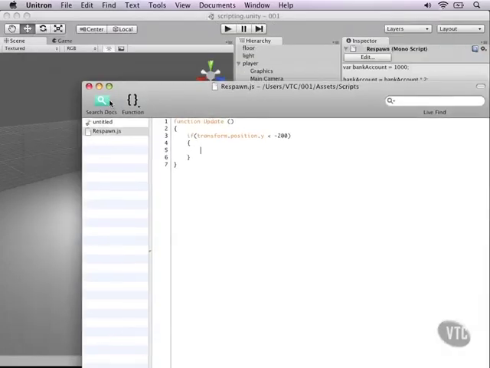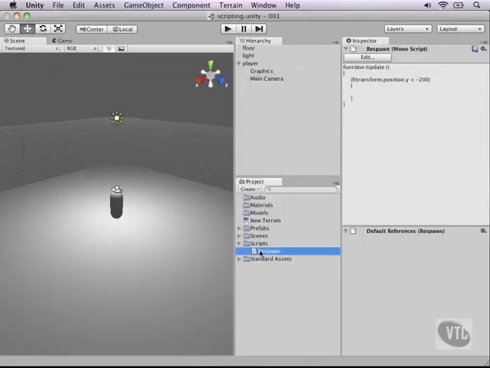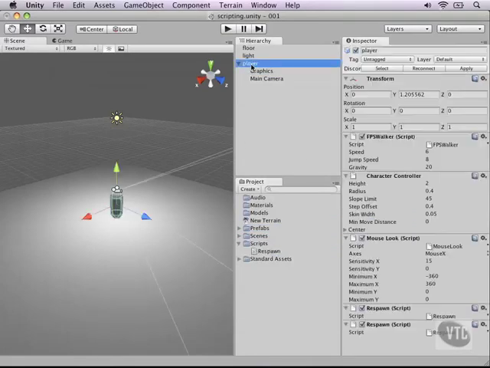Now, let me attach this script to our character by dragging it right on top of the player. And as you can see, I have attached it right here. Now, I accidentally have a double one, so if you want to remove it, just right-click it and say remove script. But as you can see, the respawn script is already attached here.